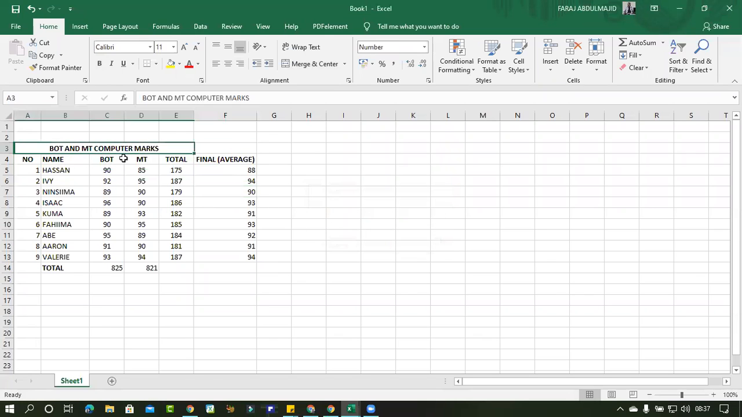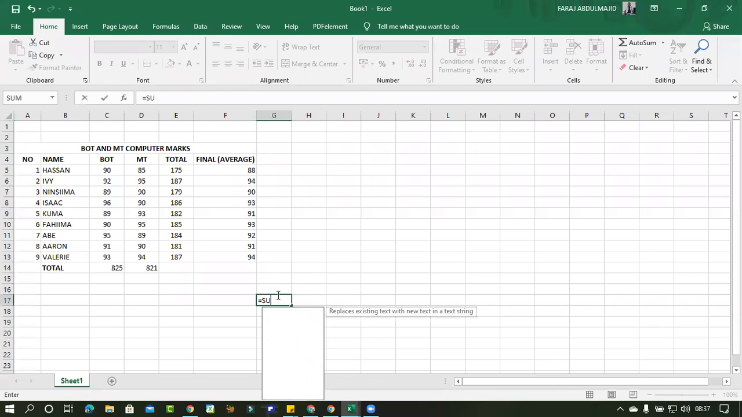Teacher, the code for adding has refused. For adding has refused? Yes. Maybe you have not done it very well. I said you have to say equals sum, then open brackets, and then select the numbers that you're supposed to add.